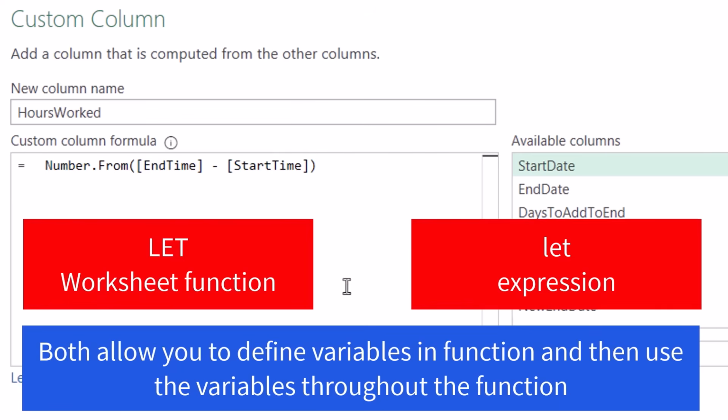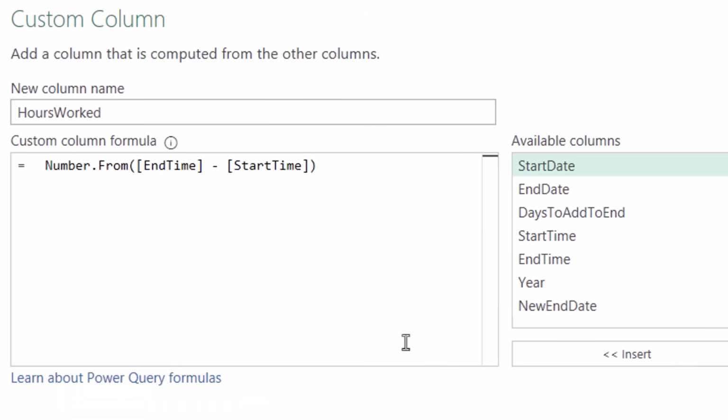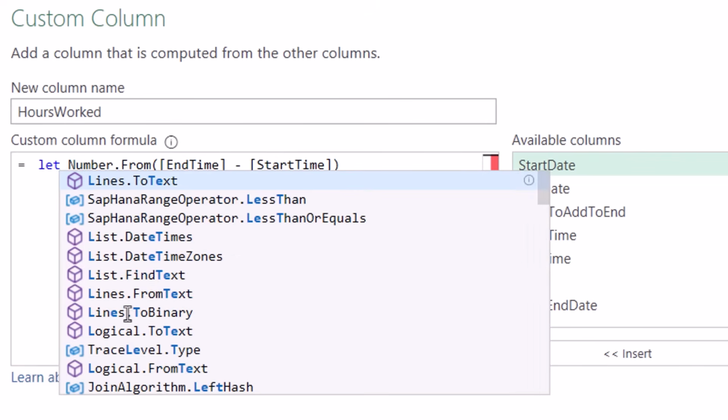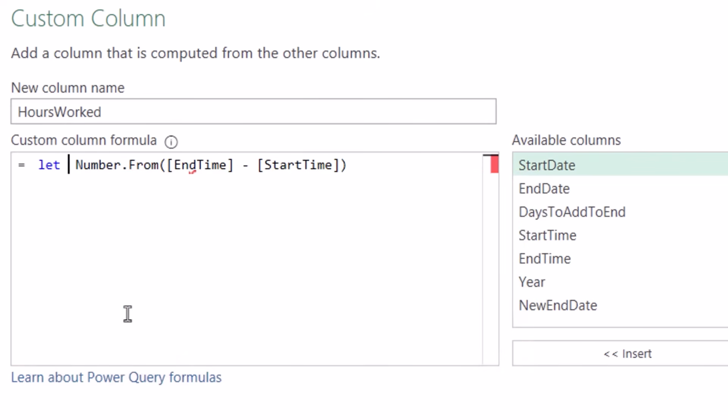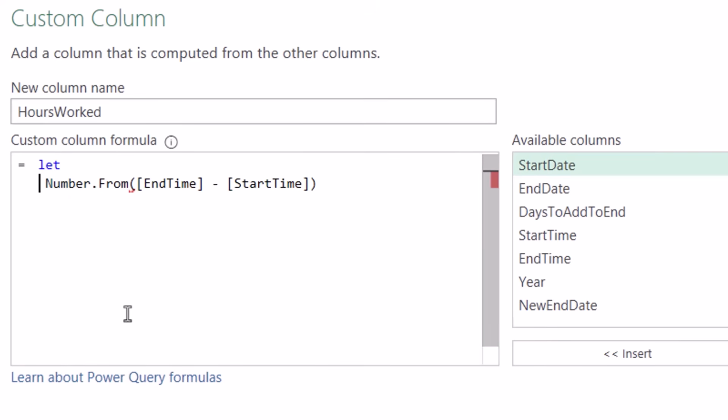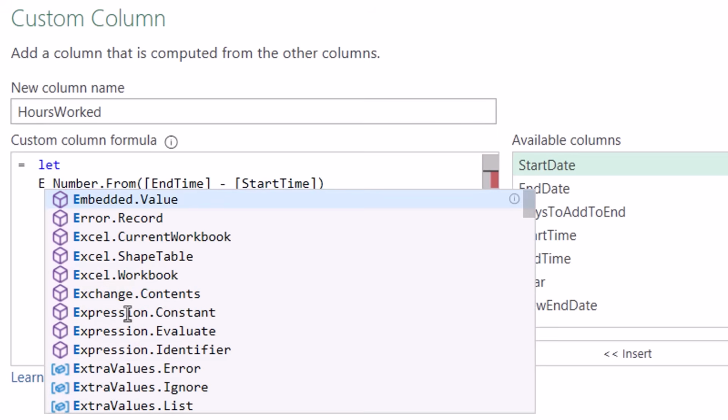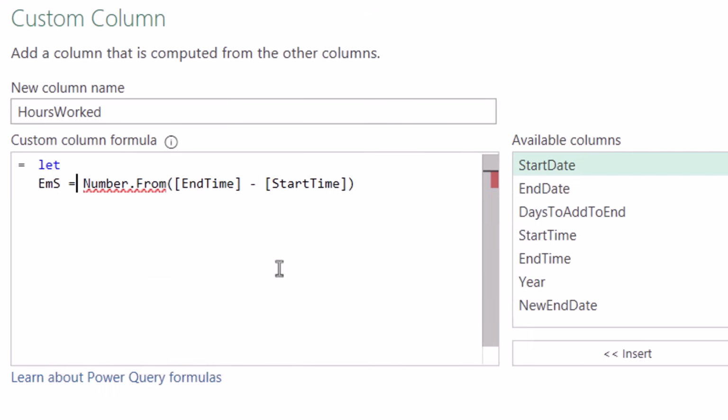Then it's used throughout the formula. That saves on calculation time. So right in this dialog box, we're going to use let, space, enter. And I'm going to call this end minus start. And guess what? This is the only variable that we're going to define. So no comma, enter. Now we type in, and everything that comes after in is going to be our formula.